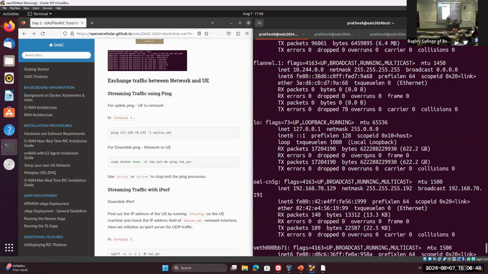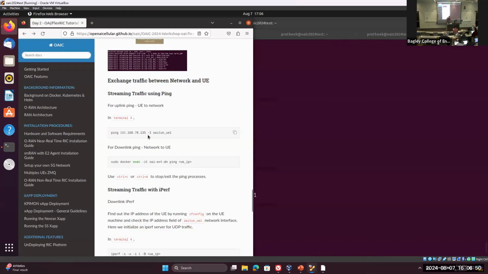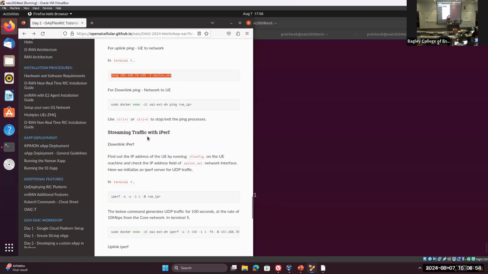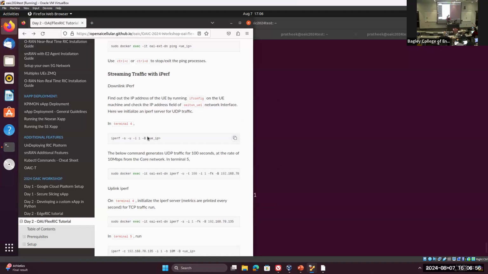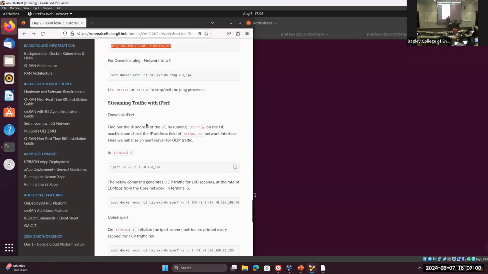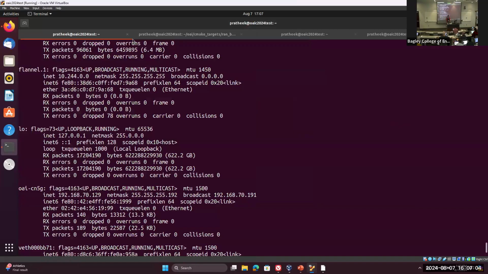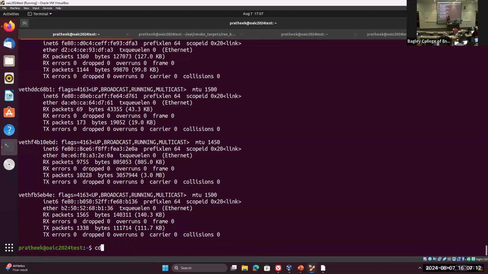So Pratik, in this overall procedure, which step are you at? I am at streaming. So you have not reached that stage. No, I was going to. Okay, good, then we are good. So we did this. Let's just stream some traffic with iperf so that I show how it's done and nobody has any other doubts. Let's get the gNB up.